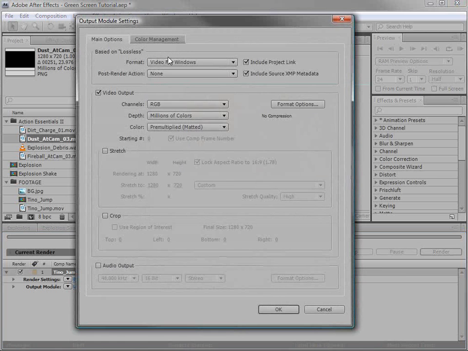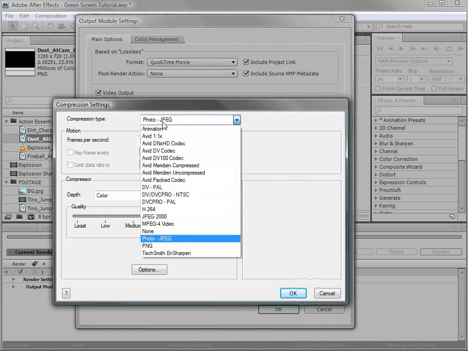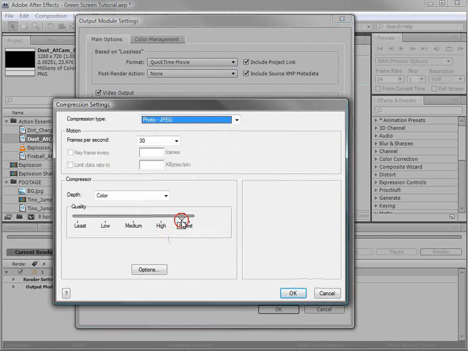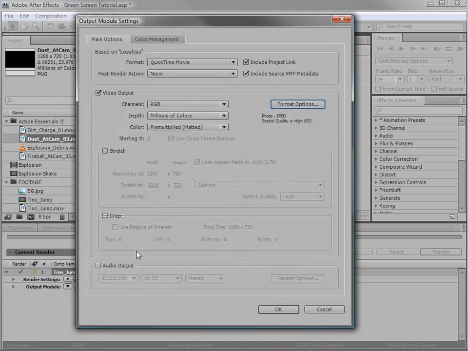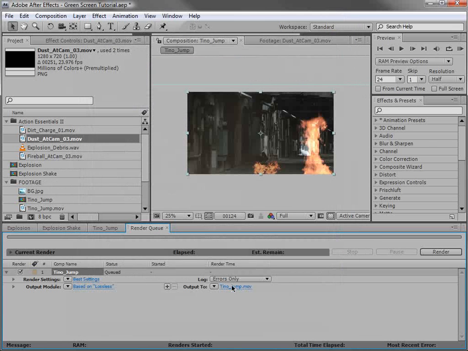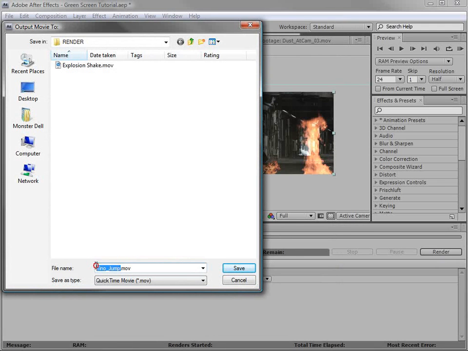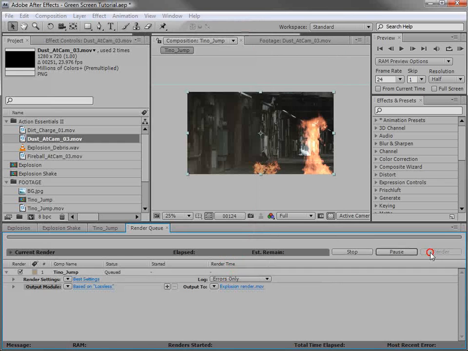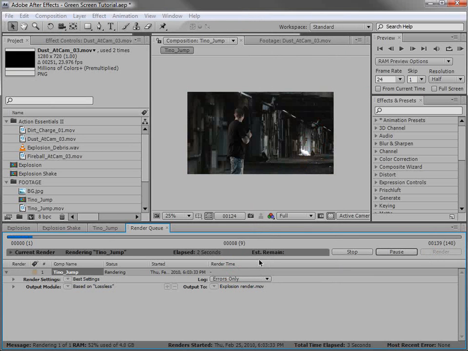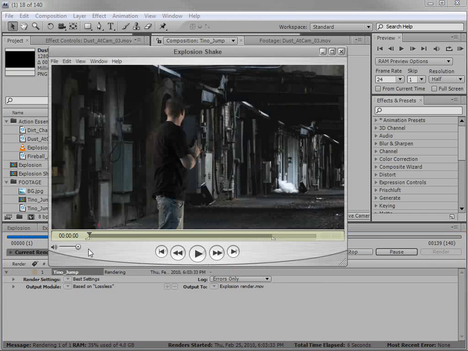We can click here. I like to use QuickTime. And we can go into the format. And I also like to use Photo JPEG at about 95% or so. We can hit OK. If we have audio, we can include the audio. Otherwise, we can just leave it off and do the audio later. We can hit OK. Set the output destination. So if we click here, we can just name the file. Click Save. And then just click the render button, and our scene will get rendered out. And that QuickTime movie can then be imported into your editing application or, you know, shown to your friends, all that good stuff.